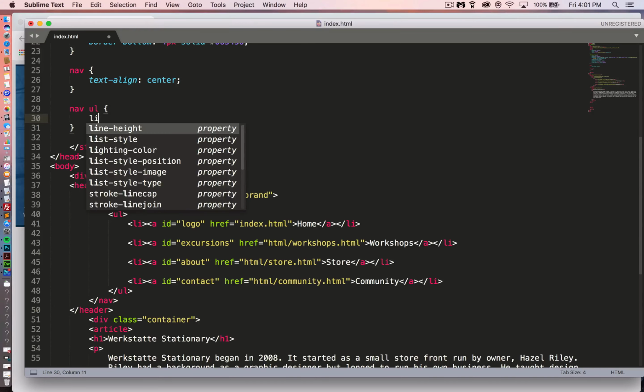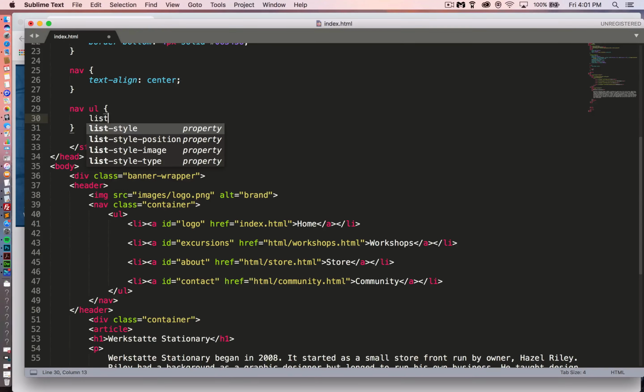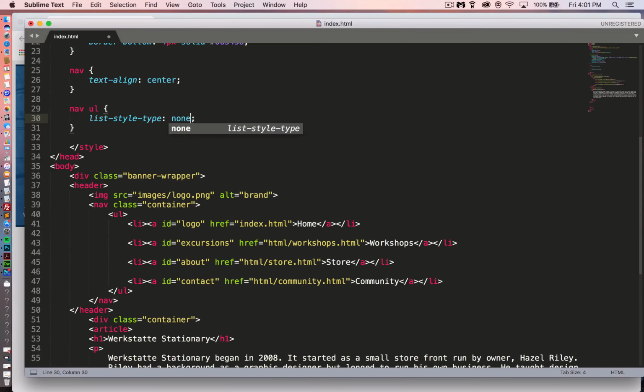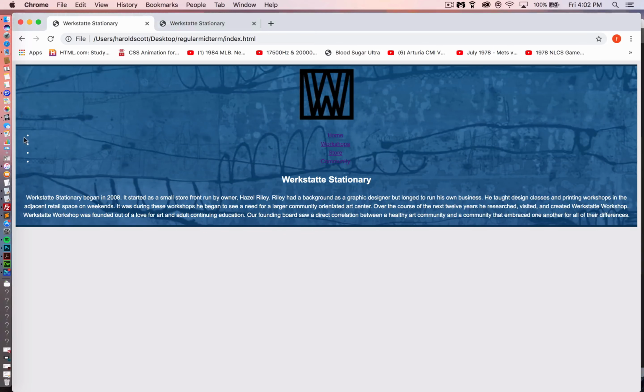We're going to write list-style-type: none; semicolon and none. That should take the round bullets off of our list items. So let's basically go back and save that and look at this. And these white dots should go away. Click it and the dots have gone away.